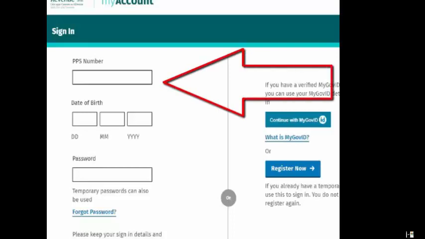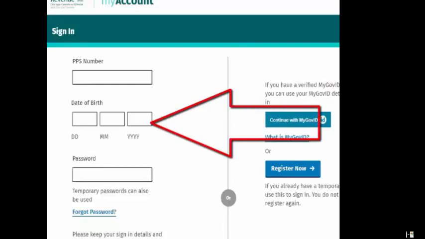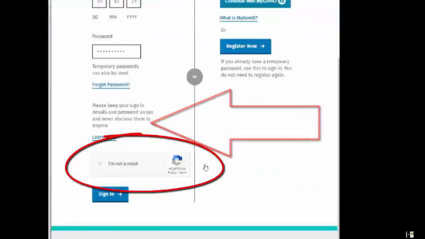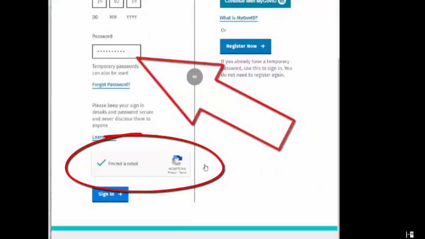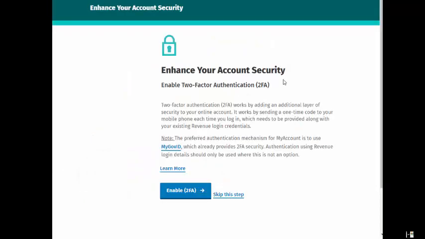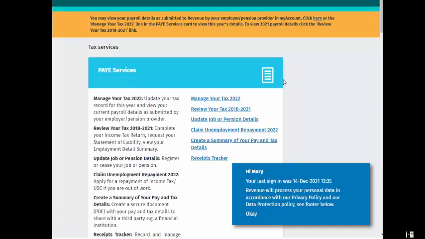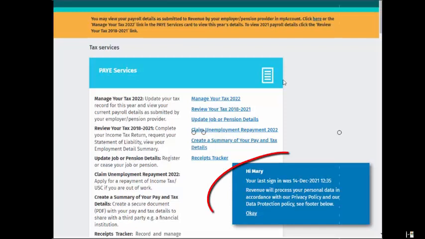Sign in to your My Account on Revenue. Enter your PPS number, date of birth and password and tick the box to indicate you're not a robot. If this screen comes up, you can enhance your security if you wish. I skip this step, but the choice is yours. You may get a message about the last time you logged in, like this one.